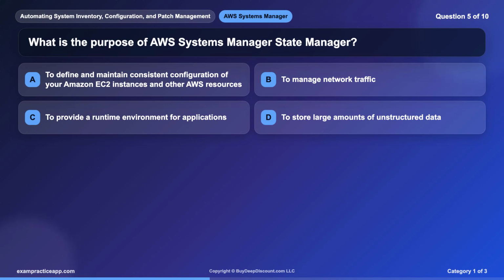Take a moment to choose your answer. The correct answer is option A. To define and maintain consistent configuration of your Amazon EC2 instances and other AWS resources. Explanation. AWS Systems Manager State Manager helps define and maintain consistent configuration of your Amazon EC2 instances and other AWS resources, automating the application of desired configurations.